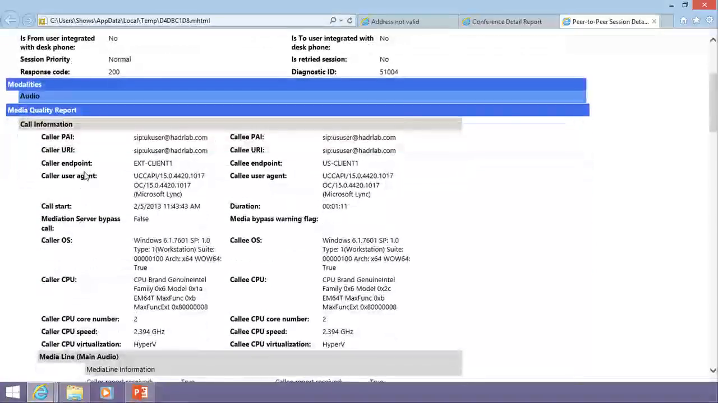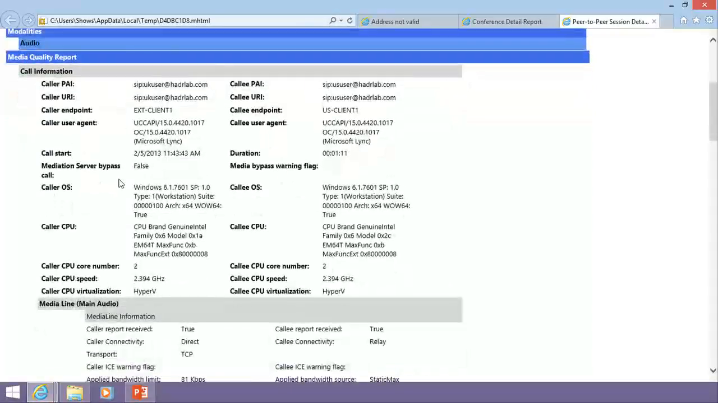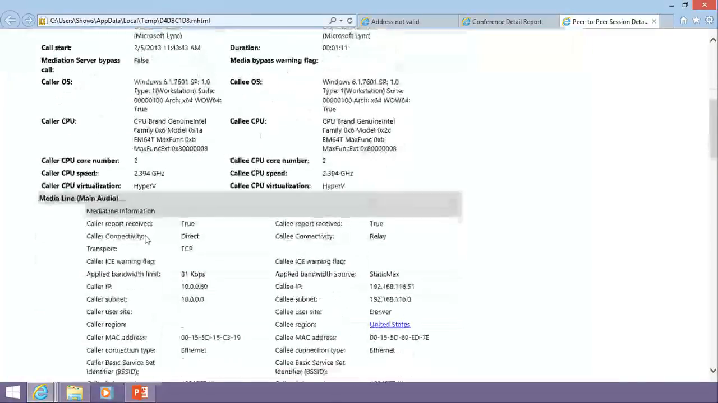And then as you scroll down here, if you had expanded out the media quality report, this is the visual way that we represent that VQ report that I showed you that we capture on the client. We show it visually here, showing who called who, the caller endpoint, the callee endpoint, whether or not mediation server bypass was engaged, the various OS, some parameters about the user's computer that they're connected from as well.